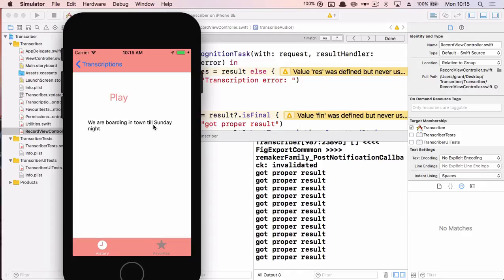Okay, we're going to tear. Oh, we're boarding in town till Sunday night. All right, if you say so.